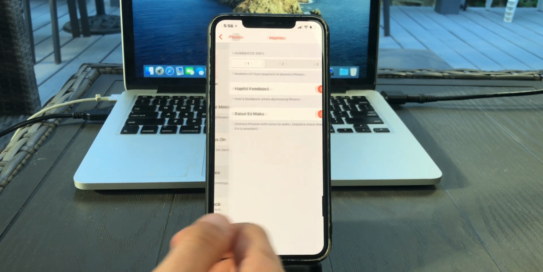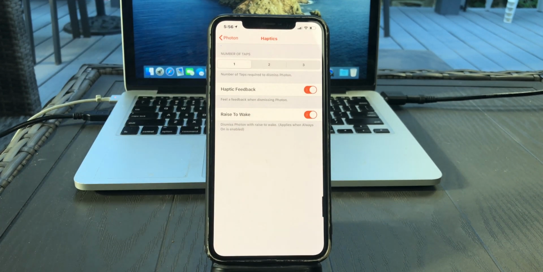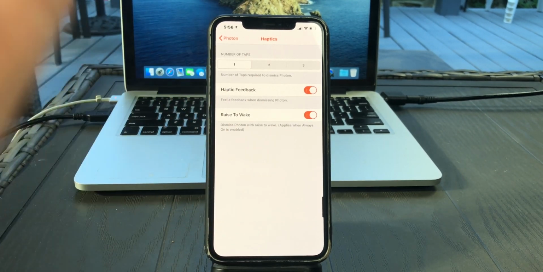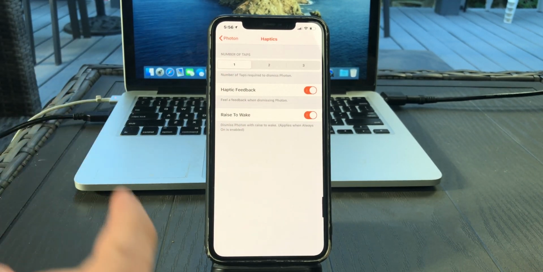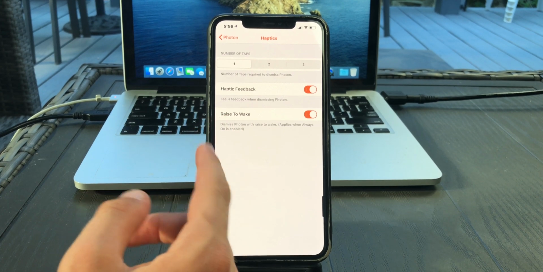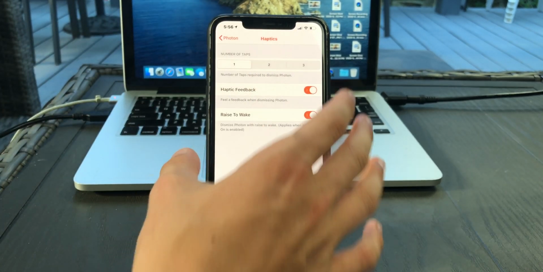Then you can also choose the haptics. So the number of taps required to dismiss Photon. So right now I just have one, and then you can also have haptic feedback when you do tap on it. Then it'll also dismiss Photon when you do the raise to wake feature.